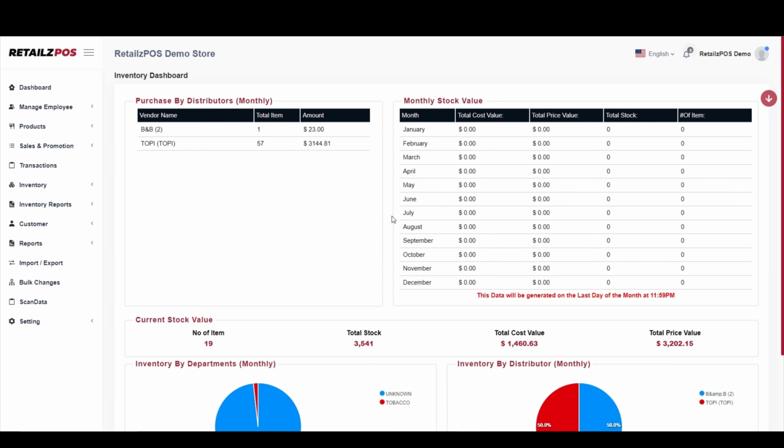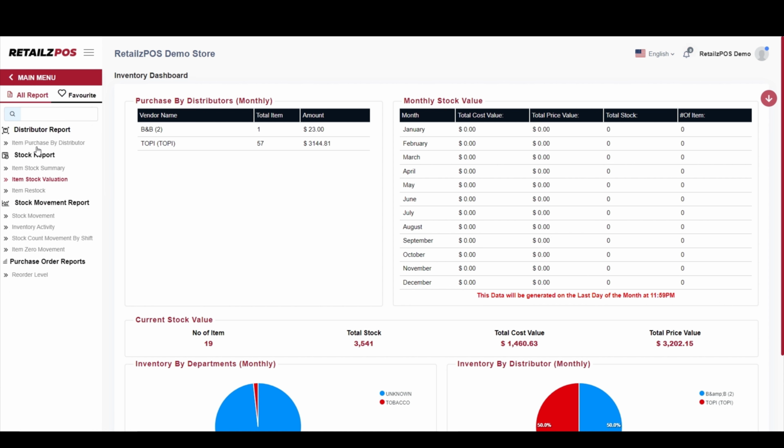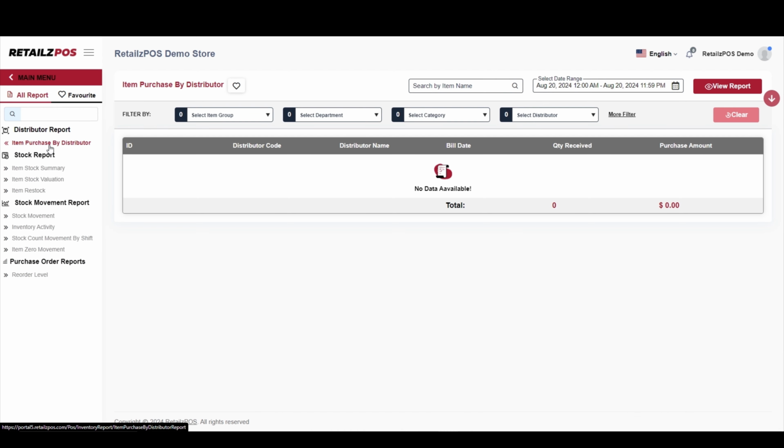Along with your inventory management, you will also have a list of different types of inventory reports. Use inventory reports to help stay on top of your inventory in store and help make purchasing decisions for your business. Examples of different inventory reports offered are distributor reports, stock reports, stock movement reports, and purchase order reports.